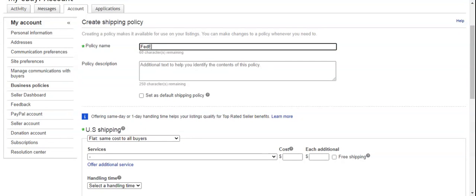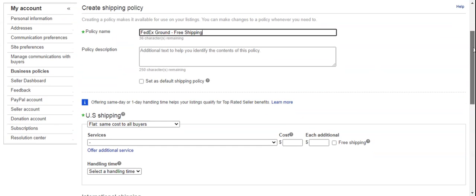So you can title this whatever you want. I title it so that it's pretty descriptive, so I know exactly what it is. So it's FedEx, and I want to ship it ground. So I'll type in ground, and let's say I want this one to be free shipping. Put free shipping on here. Policy description, I just leave that alone. I don't really need it.